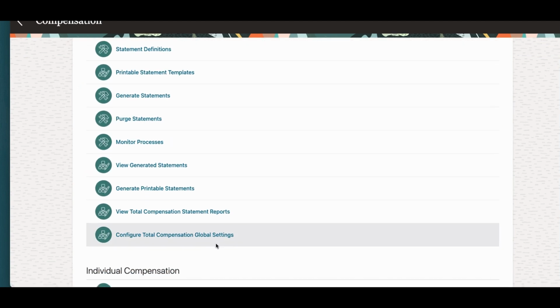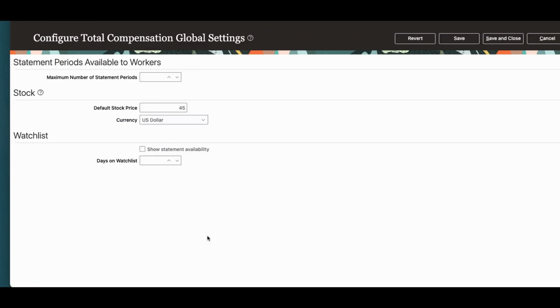Then what is that? Okay, configure total compensation global setting. Now, what this does, this is make okay. Now, what happened?